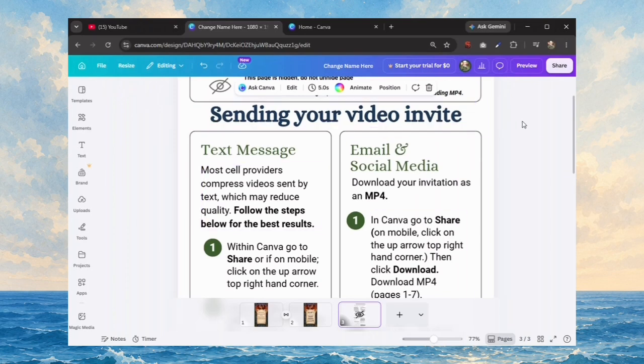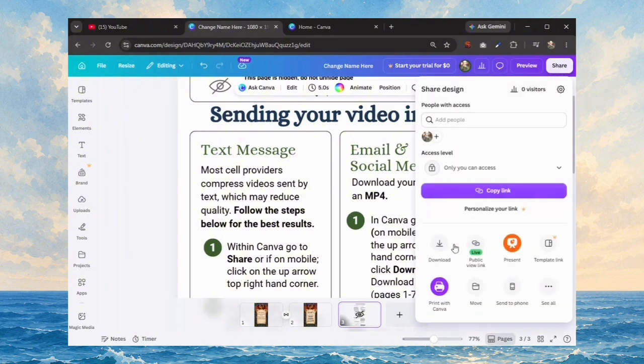So for email and social media, you'll want to download it as an MP4. So you're going to go back up to the share button, click share, and then you're going to go down to download. Click on download. The icon for download has an arrow pointing downward on a line.